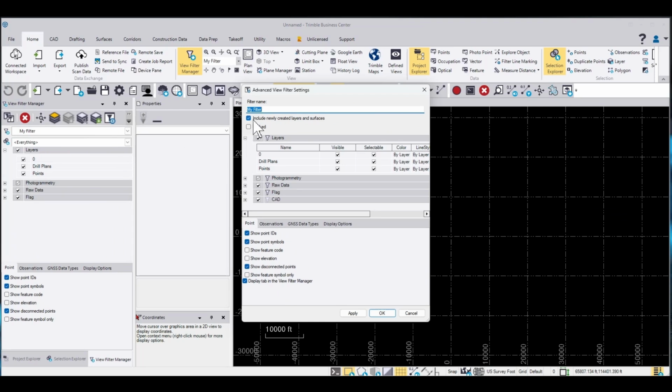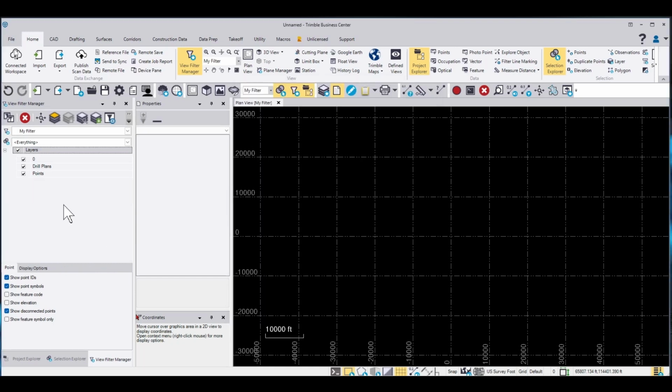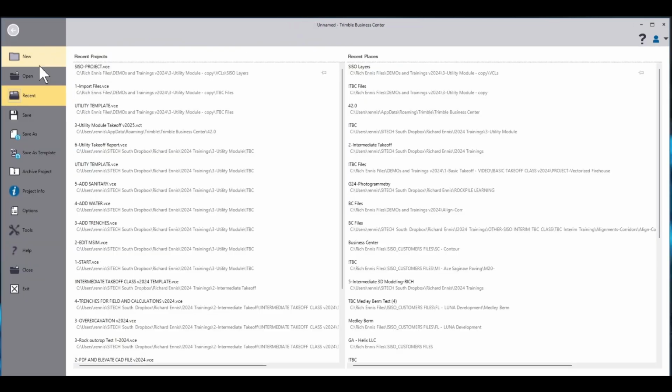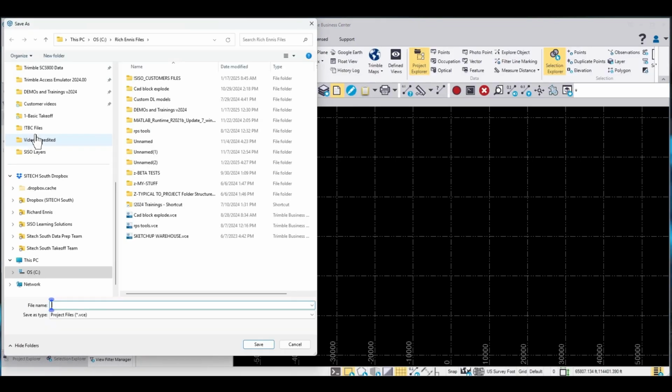Of course, you guys know how to go to advanced view filter settings and show hide some of this stuff. So now all I have is the basic default layer. So I'm going to go ahead and save this project. Save as, and I'll just save it right here as categorize.